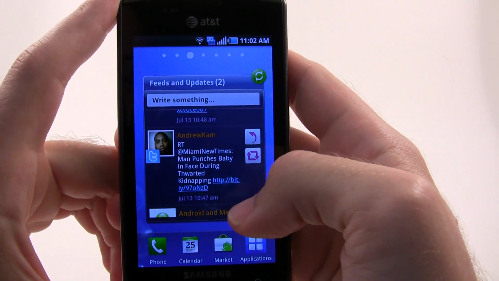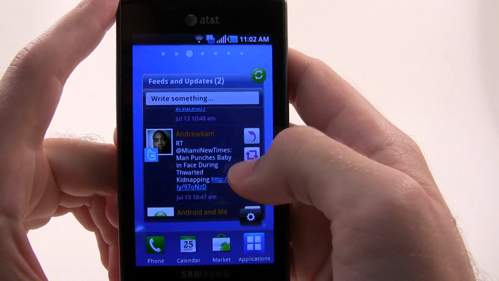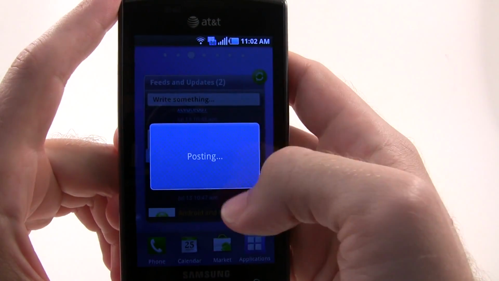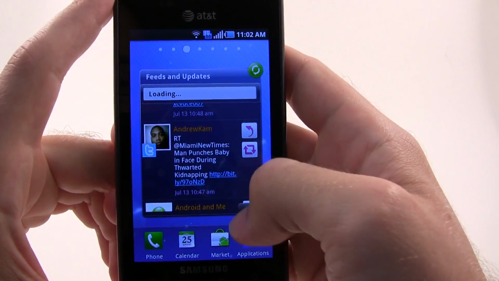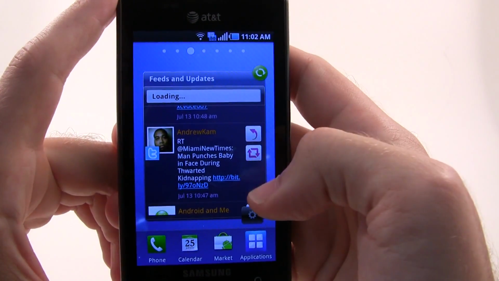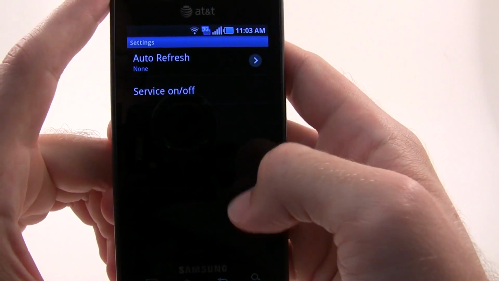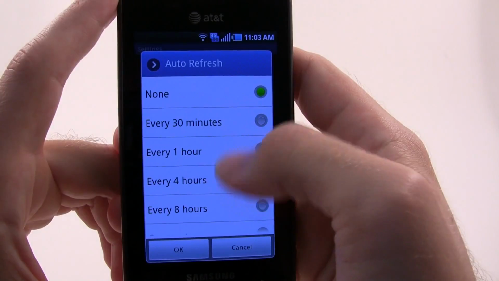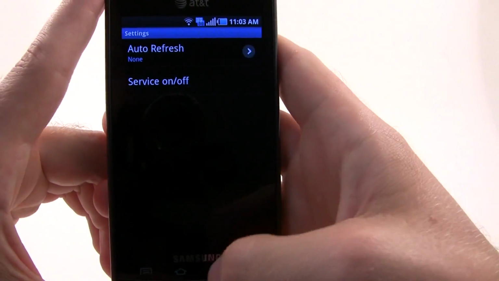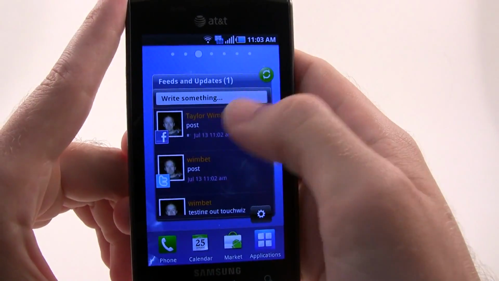Here's a story that says man punches baby in the face during thwarted kidnapping. If I want to retweet that, it has native retweet. I can just click it, it'll retweet it to my followers. You can also see here, well, it's refreshing my feeds. I'll show you the settings update. You can choose the time that it refreshes, so if you want to save on battery life, you can also turn it on and off, but that's just one of their updates.